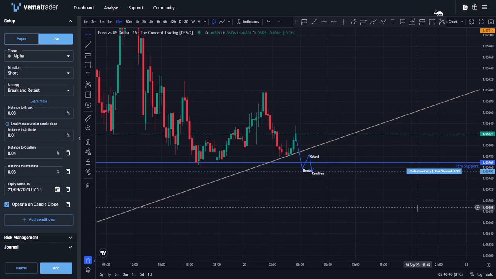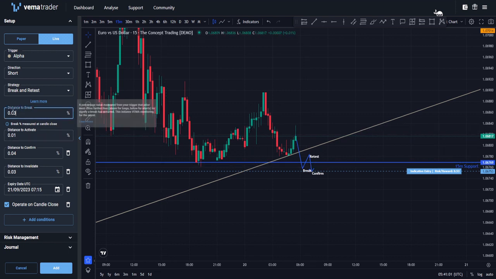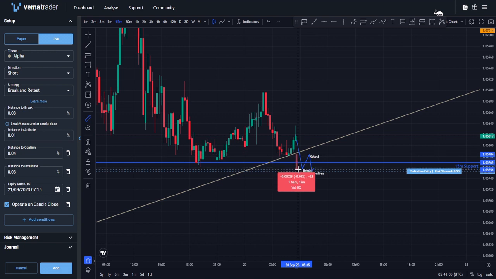What the break and retest is really useful for is when you want price to break a level, come back and retest it, and that is when you would get into that trade. So it is almost like a combination of the cross and the bounce strategy. Price has to cross your trigger first. So in this case, we have the alpha trigger. Price needs to cross it and close 0.03% below. That's the distance to break we've set.